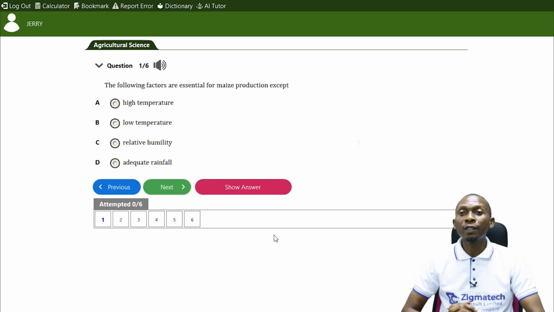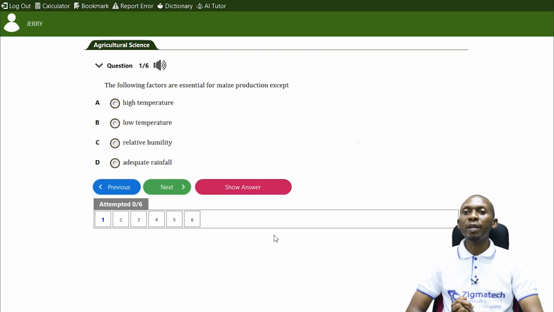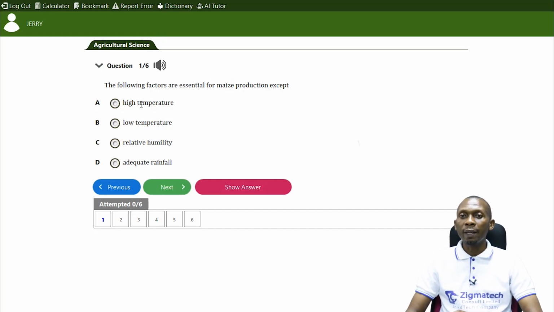The first question here says, the following factors are essential for maize production, except. So we have high temperature, low temperature, relative humidity, and adequate rainfall. So maize requires adequate rainfall, it requires relative humidity, it requires a low temperature, but it does not require a high temperature. So the answer here is high temperature. So it requires all of these except high temperature.